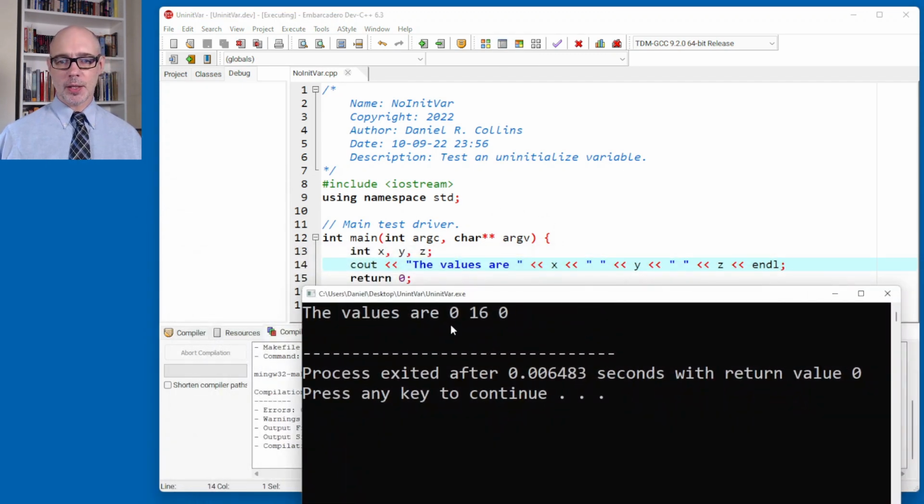So what I got here is the values are 0, 16, and 0. So the x is 0, and the y is 16, and the z is 0. Why is the y 16? Well, I don't know. Like I say, that memory location must have been used by something else in the past, and the bits are set up in the number 16 right now. There is no way I could have guessed that in advance, right?